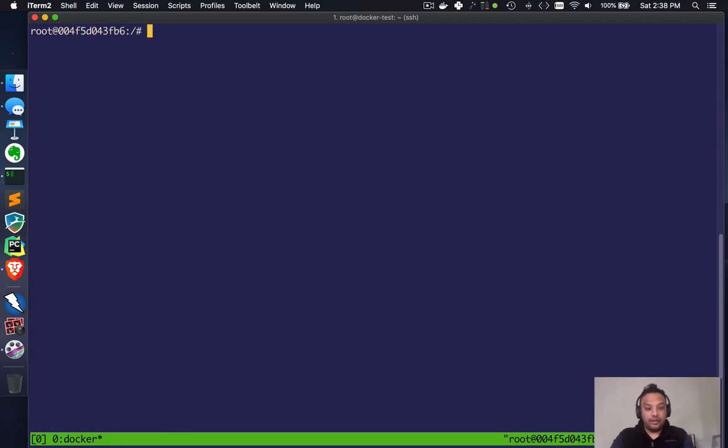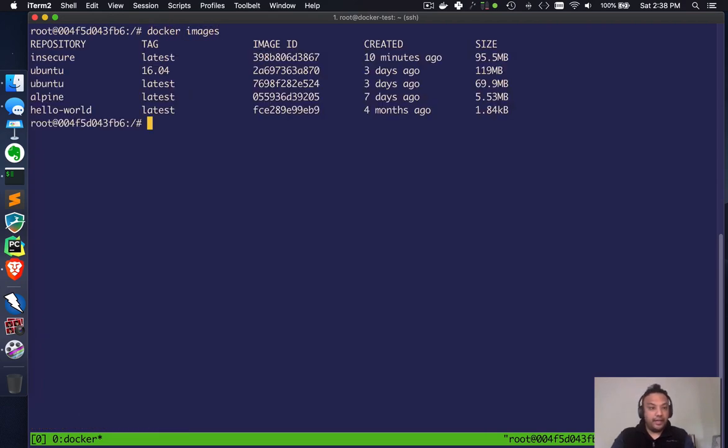Let me just clear this and do docker images, and you'll see that there is a bunch of Docker images on that particular Docker socket. Since the Docker socket has now been exposed to this particular container, the container is able to get a full view of all the containers that are running on my host operating system. And you can see why that's really dangerous, because from inside a container, I can pretty much control the life cycle of any container that's running on the host operating system.